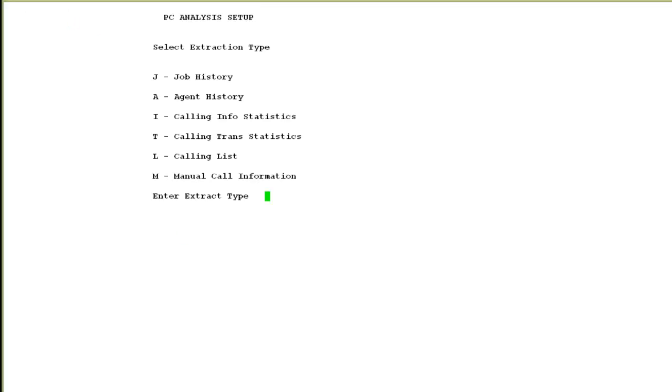Then it asks me for a name for the extract file. You can give any name here. I'll give it as manual calls. Say yes to confirm. Then it asks me the type of extract I want to create. We will choose option M for manual calls here. So I type M and hit enter.